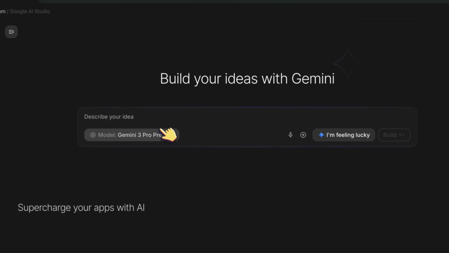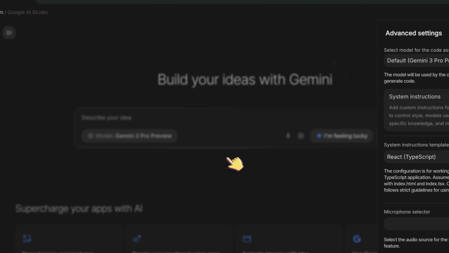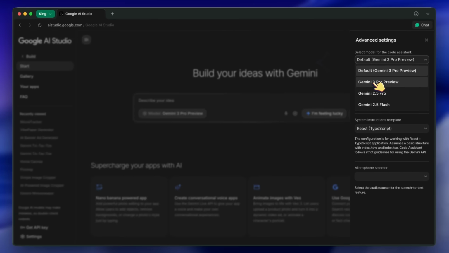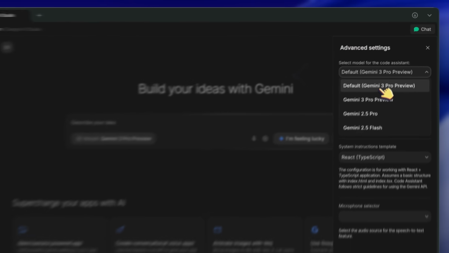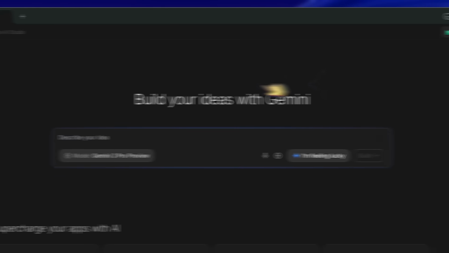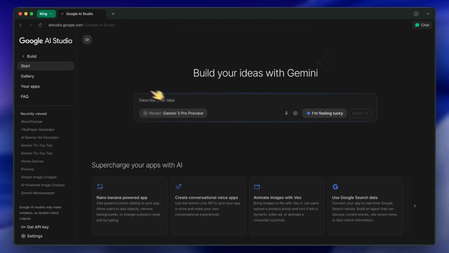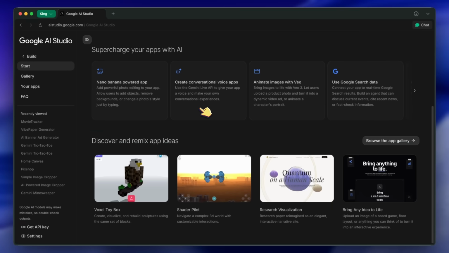And if you have been following the model wars recently, you know that Gemini 3 is a significant leap forward in terms of reasoning and coding capabilities. To access it, you still need to head on over to AI Studio, and then on the left sidebar, you hit the build option, which opens up this familiar interface.